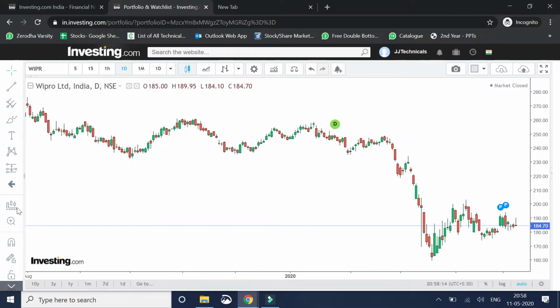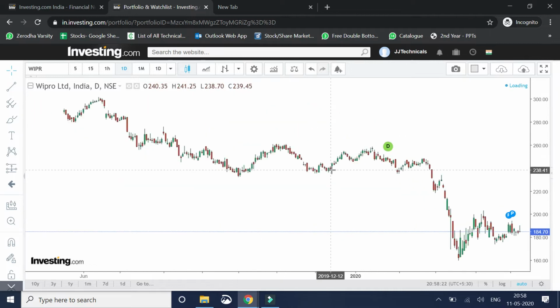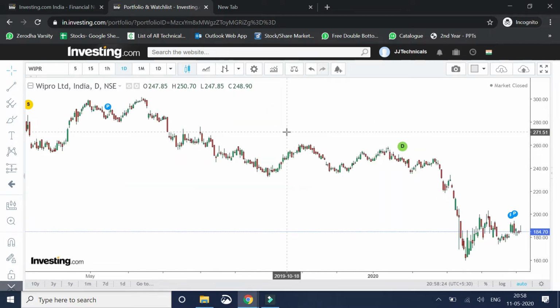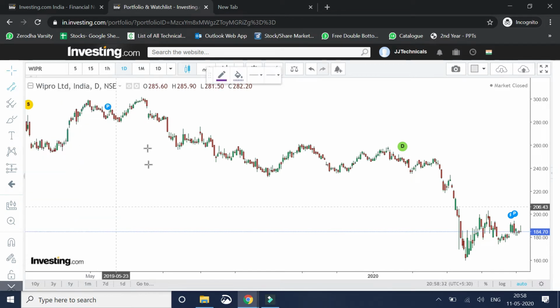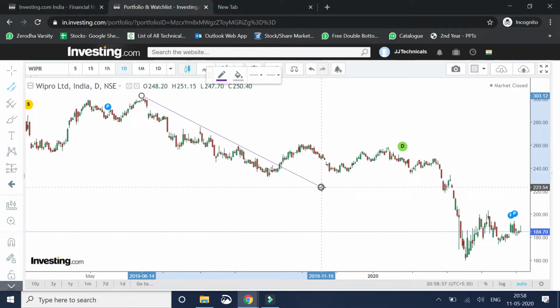You have to click all these boxes and check which one you need, and analyze these things. Okay, let's say you are analyzing this chart and you want to draw a parallel line in Wipro, like a parallel channel. You just have to click here and then go to this parallel channel and just drag it. So this is actually a channel.